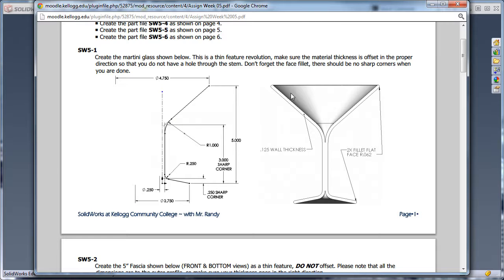Likewise down here. So you've got to put these in as sketch fillets after you've dimensioned to the sharp corners. Be very careful when you revolve this. The wall thickness is 1/8 of an inch. Pretty heavy martini glass, but if you don't offset in the right direction, your stem's going to have a hole through it, which means that your poor martini will wind up on the bar. So make sure that your wall thickness is going in the right direction to close the stem up.